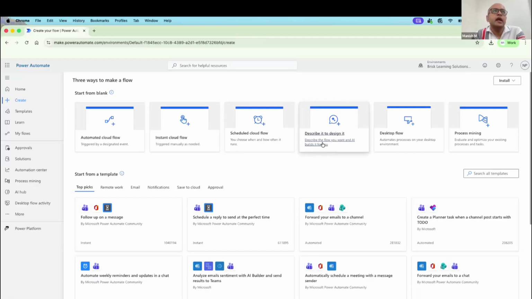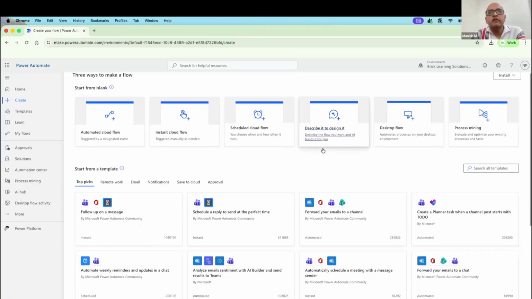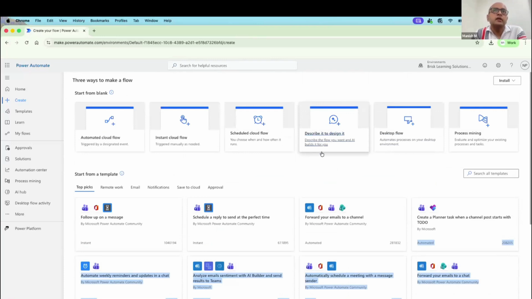Then describe it to design it. This is again a Copilot related feature where I could tell Copilot to create a flow which does a certain functionality, and it would create that flow for me. We will go through a demo of this.